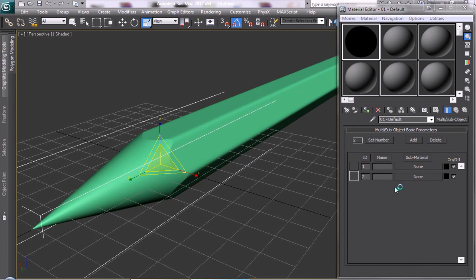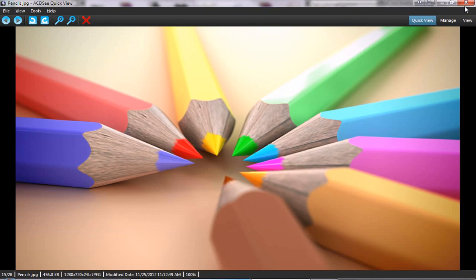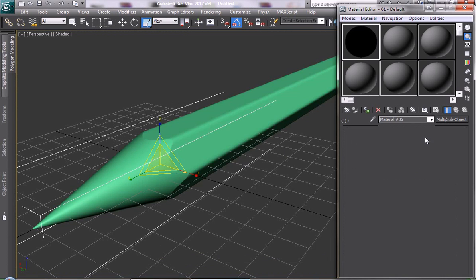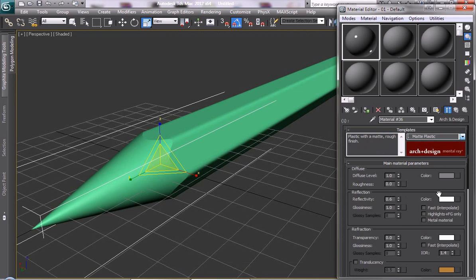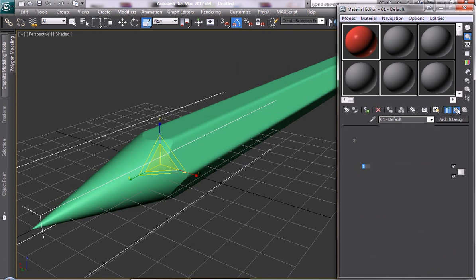And in my picture there, I've used just a quick plastic preset from Mental Ray Arch and Design. So I'm going to do the same for the sake of this tutorial. Just create an Arch and Design. It was a matte plastic material. I'm going to be creating a red pencil. So I'm going to create a red color, but for the shell I'm just going to desaturate that to about 70% or so. Click OK.